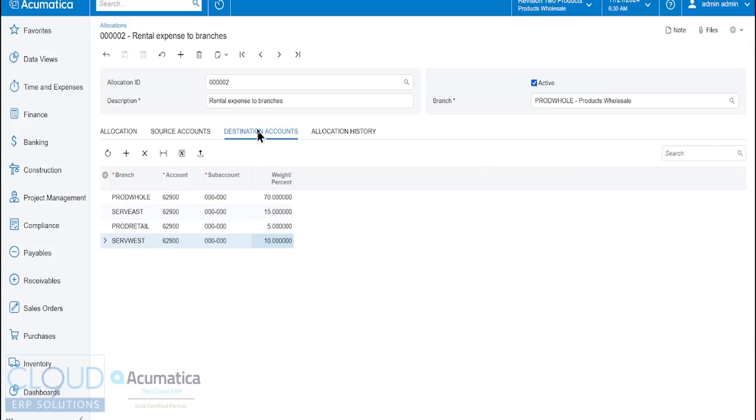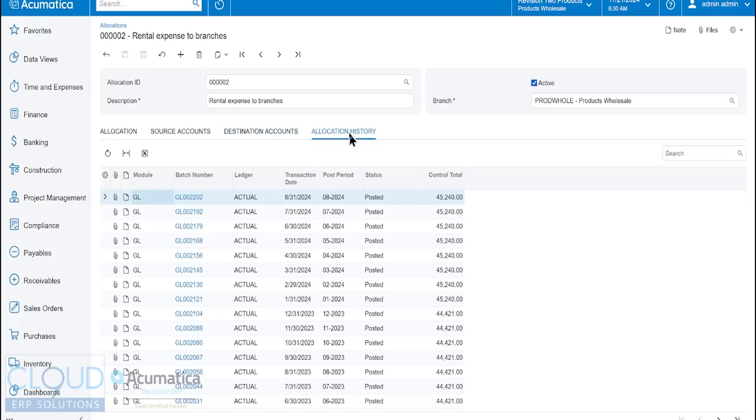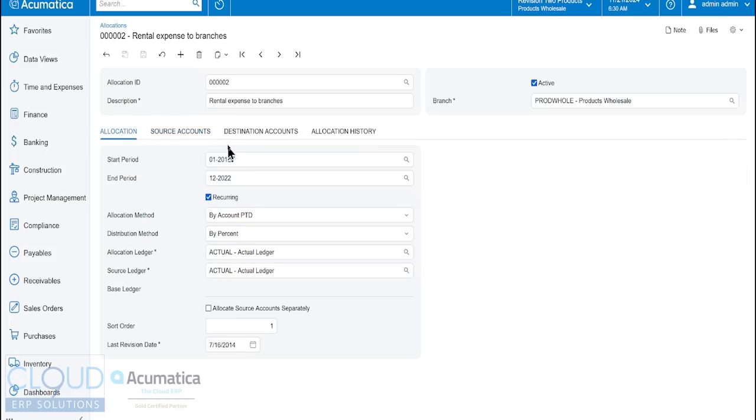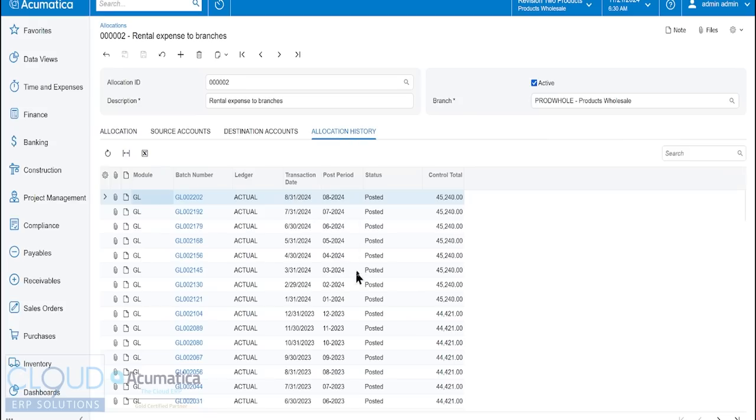Let's take a look at this. This was built into our demo site. It was already created by someone a long time ago. Let's look at our allocation history. When we look at these allocation profiles that we've configured, we can also look at the history of every single time we ran this allocation and what it did. You can see the control totals. They've changed over time, which makes sense because your rental amount may change. Through the course of this allocation, we've been running it for many years, and we can see here that the control total has changed.